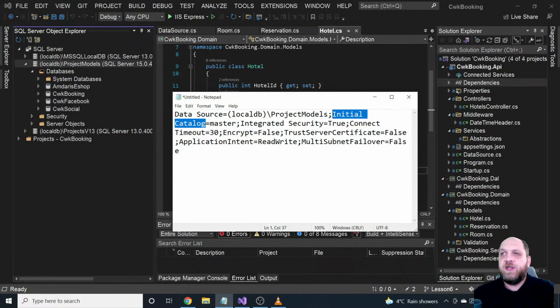Master is actually the master database of each server, but we don't want to use the master. We want to use our own database instead. So we will just have to replace the master with CWK booking. And right now in this connection string, we provide exactly what database we actually want to work with. Then we have different settings for security reasons, and we'll just keep them. And just like that, we have a connection string.